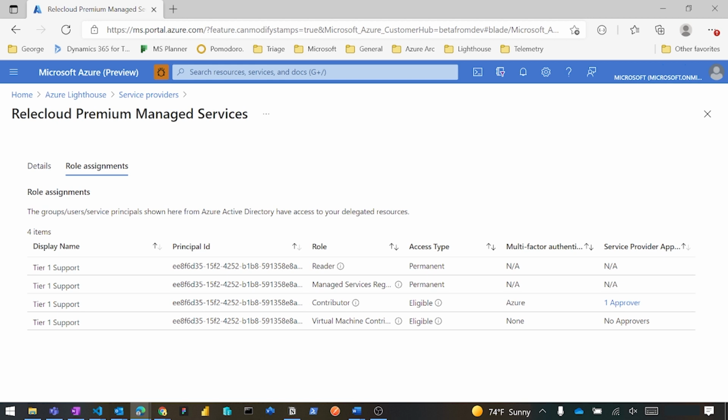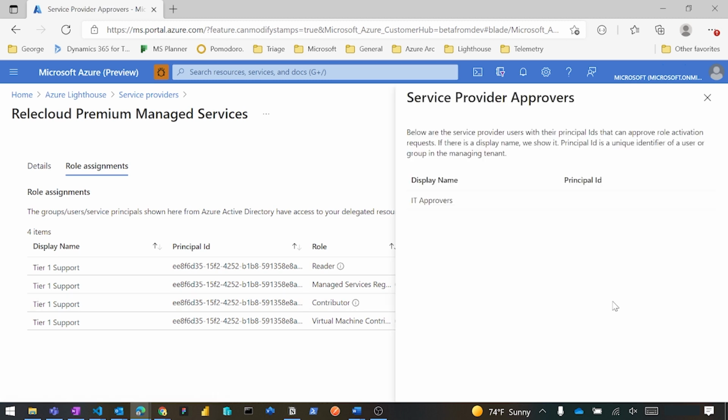Eligible roles are activated on a just-in-time basis. They have a maximum activation duration of 8 hours. You can require your service provider to use multi-factor authentication in Azure, and once the role expires, they can reactivate. You can also require that the eligible roles have an approver workflow associated or not. If you click on this one approver link here, we show you the details of the approvers for this delegation.